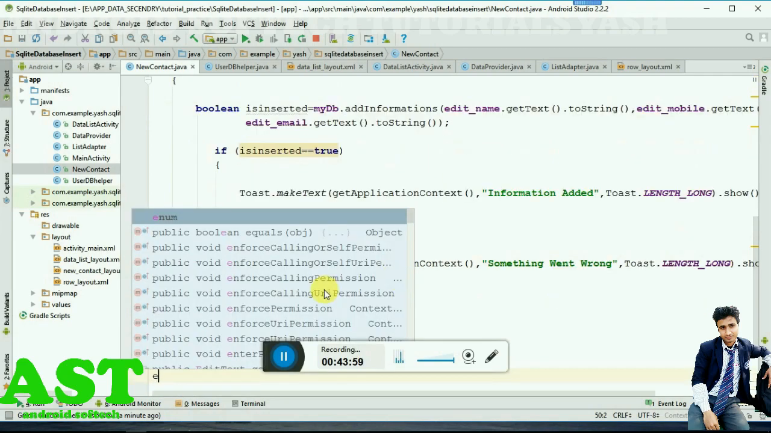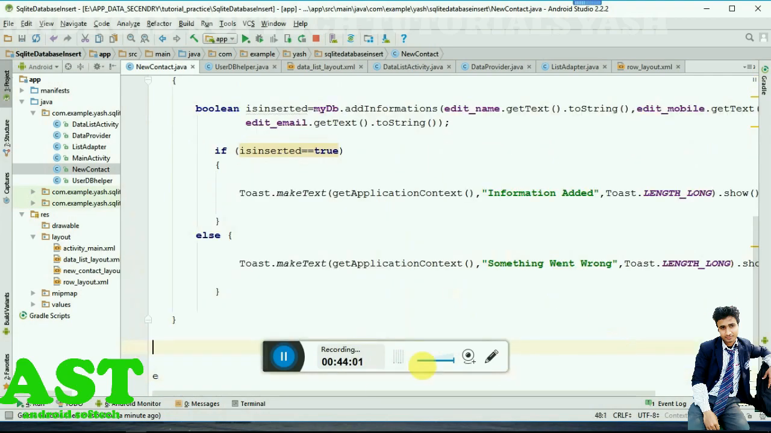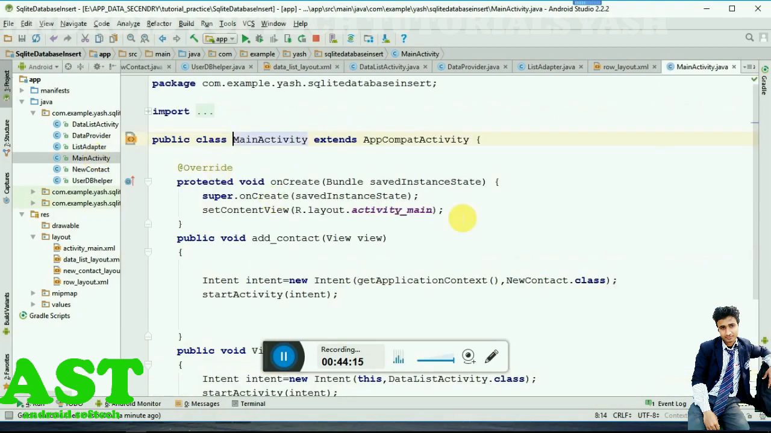Okay guys, now we were adding our button to open the data, to open our contact list. So we have added a method here in main activity. Go to main activity for adding the method for viewing our data.